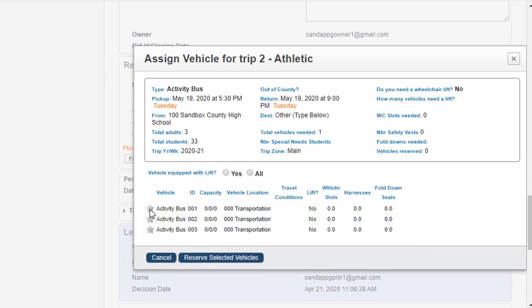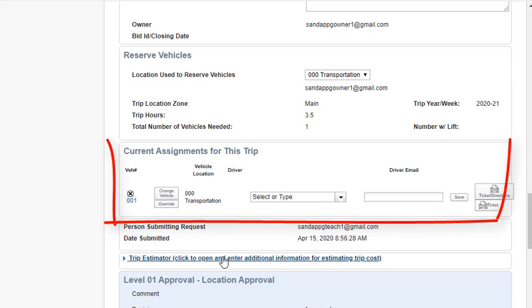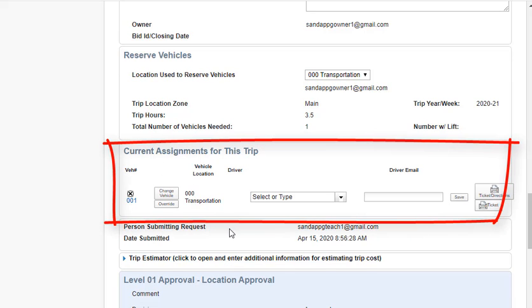in my list. In order to select a vehicle, I'm just going to simply click on the little star beside the vehicle that I'm wanting to assign and reserve that vehicle for this particular trip. Now notice that the request form has added a section called Current Assignments for the trip, and I can see that vehicle has been assigned.